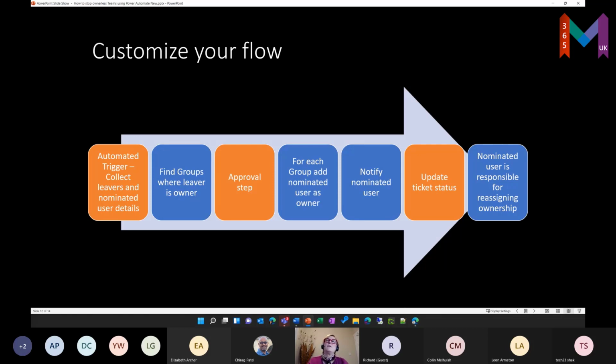You may want an approval step. So you might not want the manager to always be the owner. You might want an approval step that goes to the manager to say, hey, this person's leaving. Here's the groups that they're in. Who do you want to reassign ownership to? So you could have something like that in.